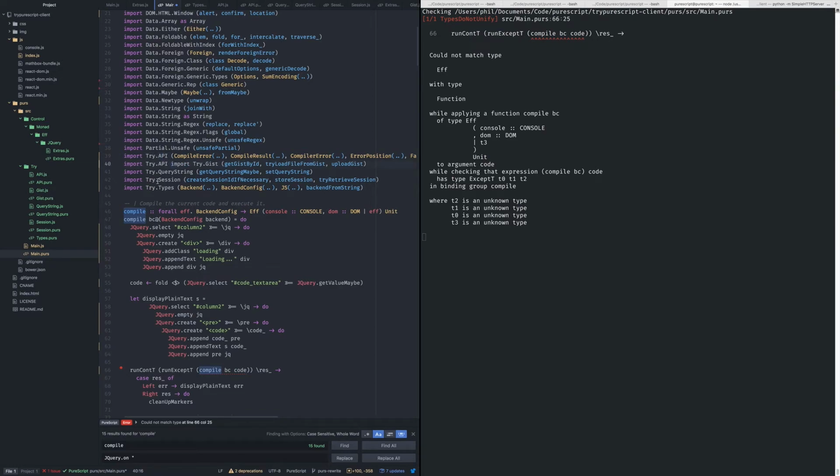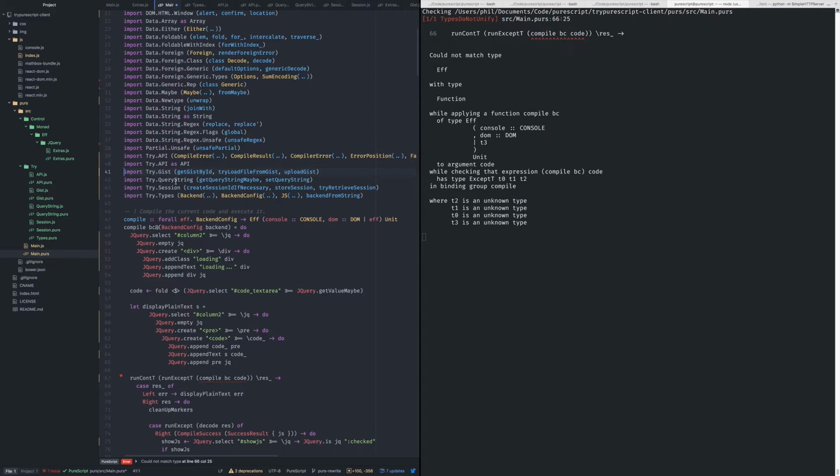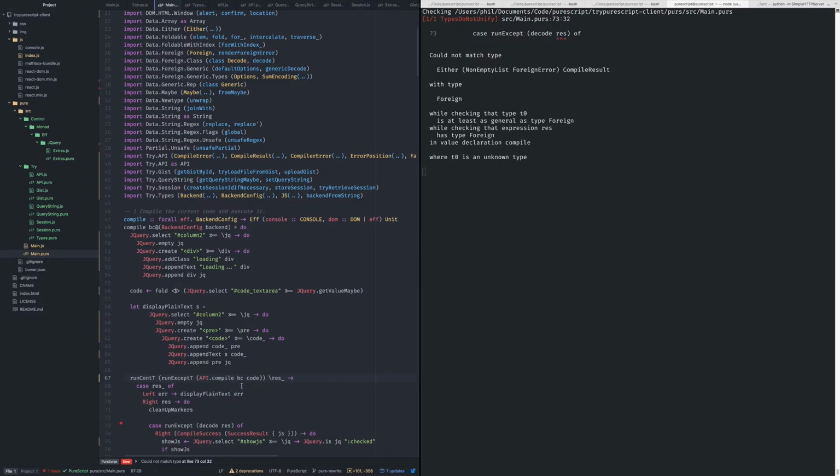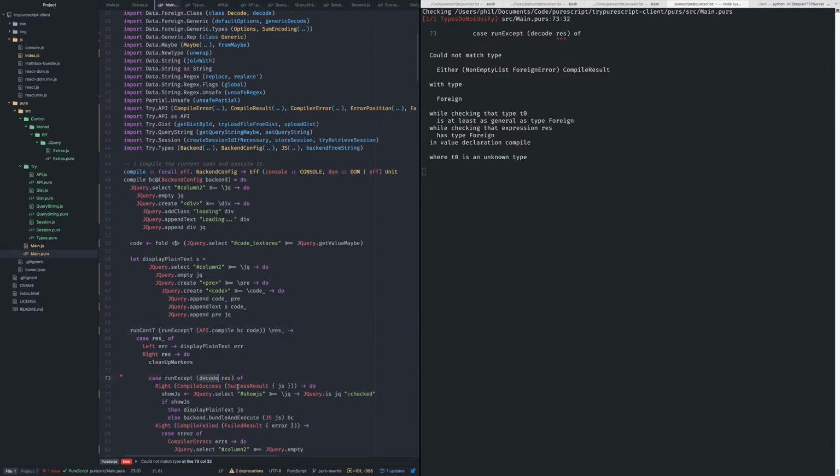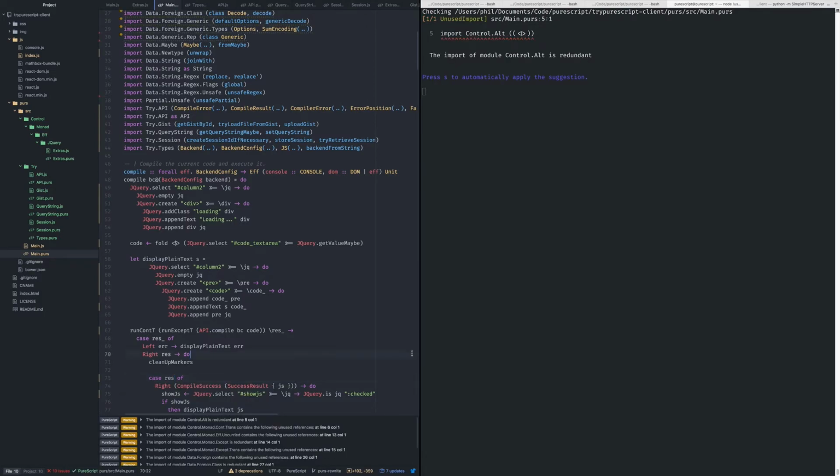Looks like we have two things with the same name, so I'm going to actually bring the API in qualified as well, and then I can refer to api.compile. Okay, and now here I don't need to decode anymore, and I don't need to run except. Okay, fantastic. Let's tidy up the unnecessary imports.